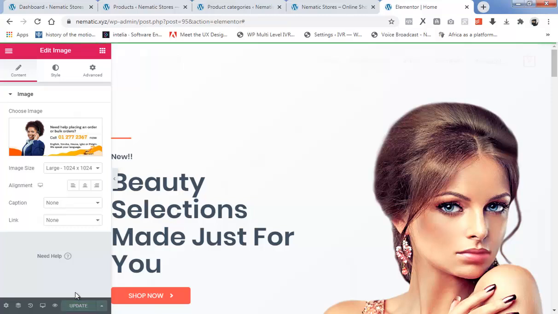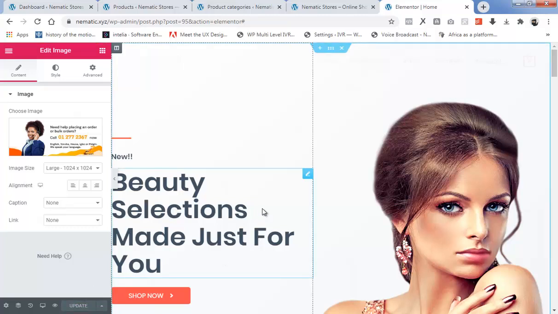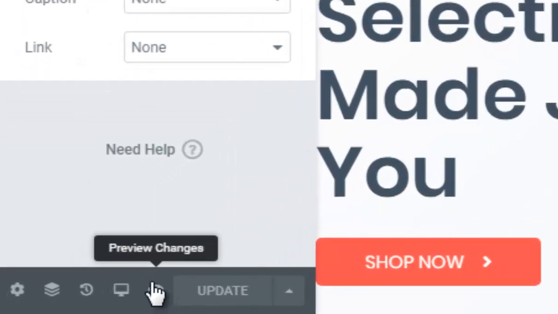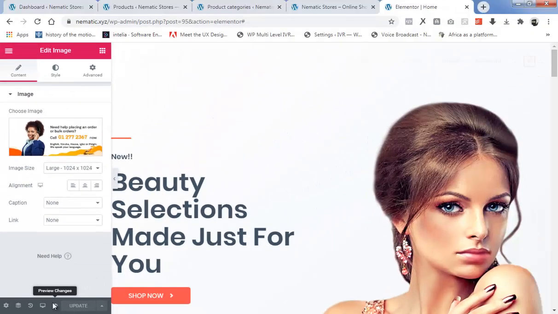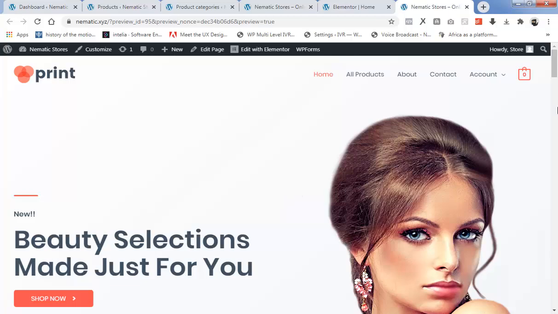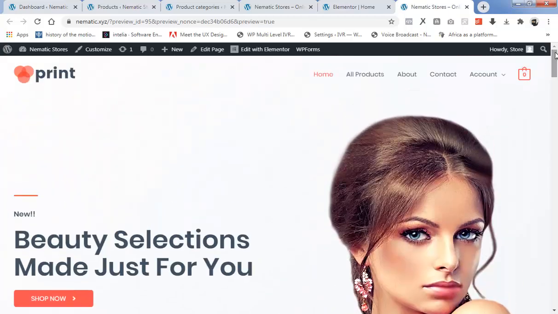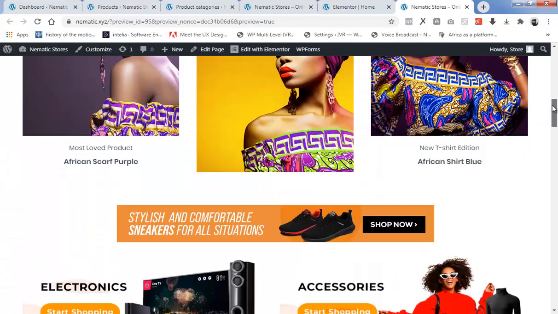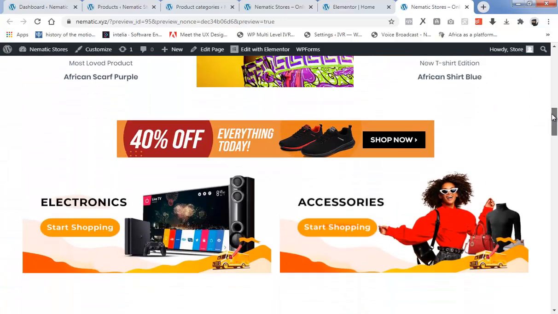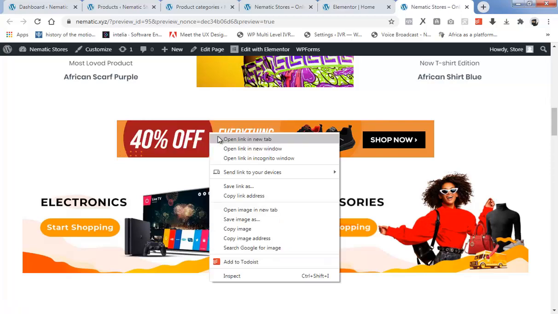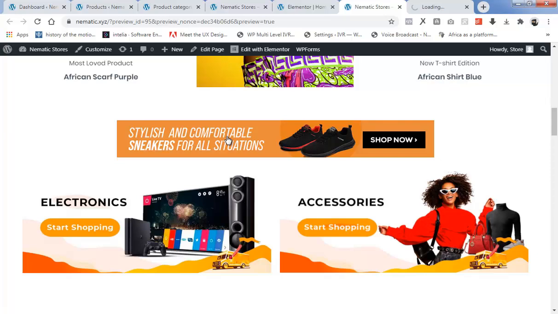Okay, so we're going to be previewing our website, and I'm going to show you the website we've just built. Here I'm going to click on this eye which says preview changes. Okay, so as you can see, this is the website that we created, and it's looking awesome, I tell you that. All right, if I right click on this, let me try that out, and click on open link in new tab.